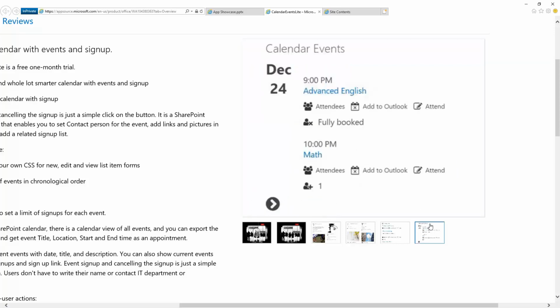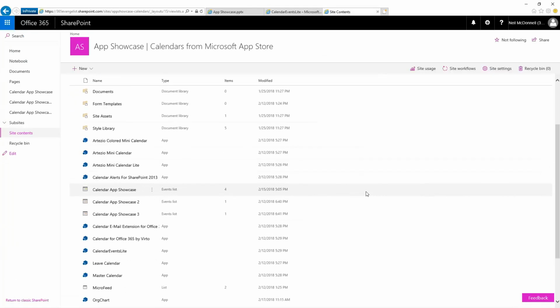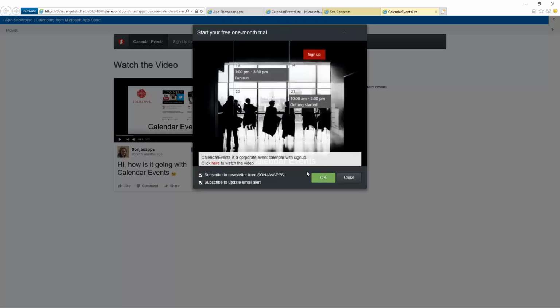And then let's look at this last one. So this last one is just showing multiple events on the same day. That's fine. I could see that's really handy. Let's go see how intuitive it is. So we'll go in here. We're looking for Calendar Event Lite. There it is down here. Remember, this is not training. This is a review, so I'm going to be going through really fast.